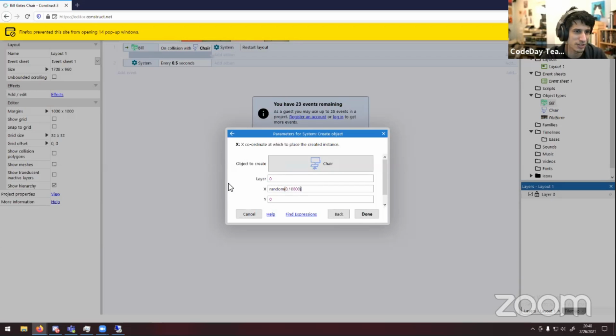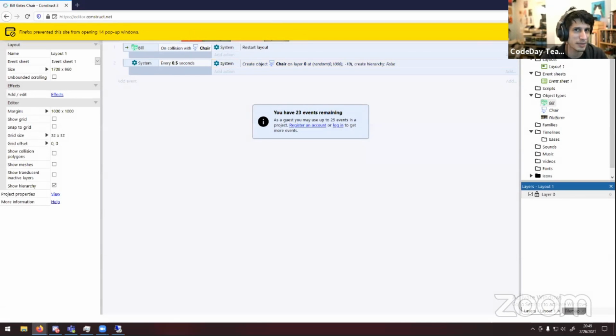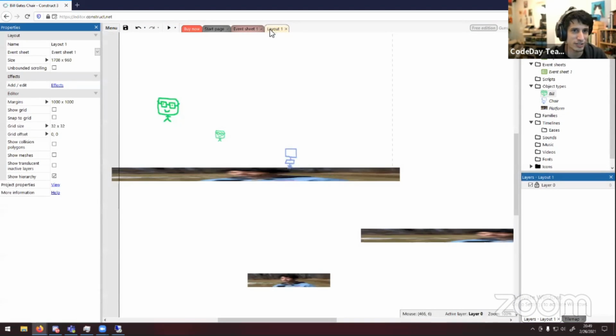0, 1,000. So this will place it somewhere between 0 and 1,000, and let's say this will be -10. Okay. Don't worry about what that means. You can search for all this stuff later to figure it out. So that'll start spawning random chairs.